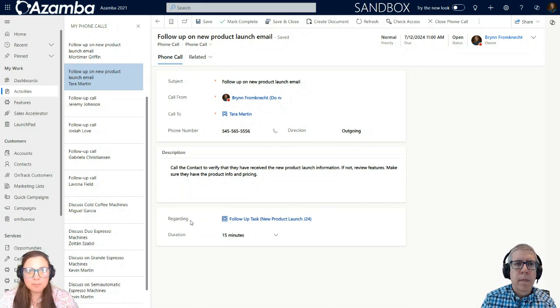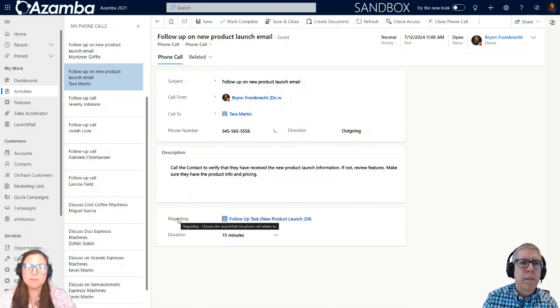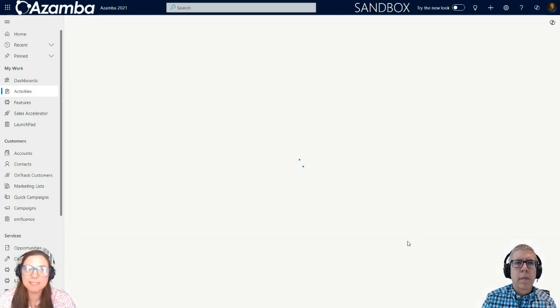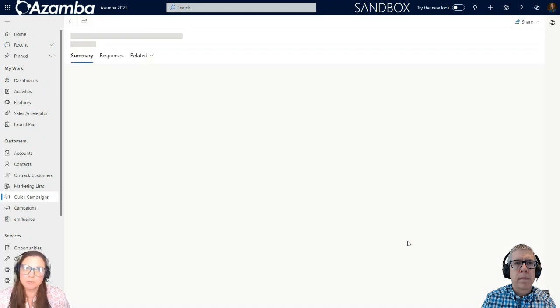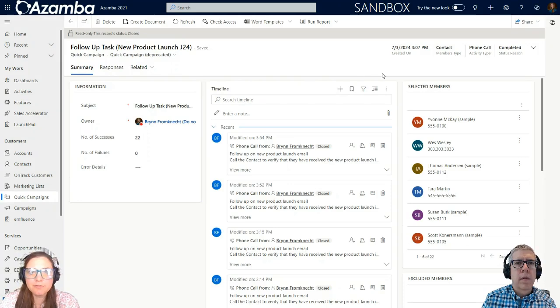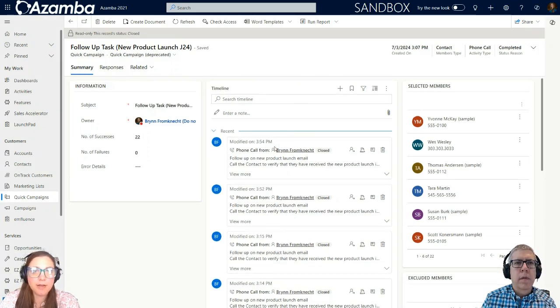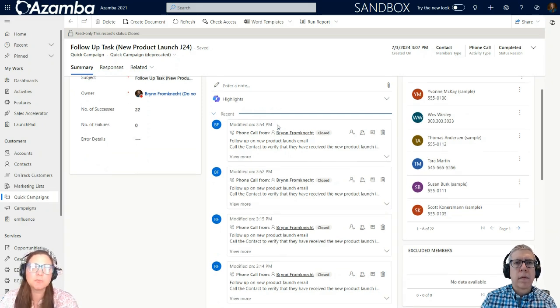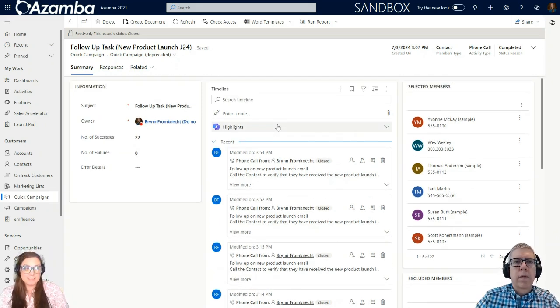Yes, you see right down here at the bottom, even on my individual activity view, I can see what this is regarding. So I've got my regarding is our quick campaign. I can open up that follow-up task. It's going to take me right back to this record. Should look pretty familiar by now. But you can see here that I have all of the records. It's another timeline. So it's not the contact timeline that I'm looking at. It's the actual timeline for all of these different activities.